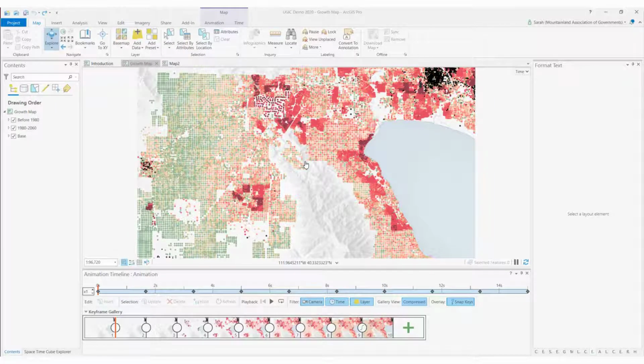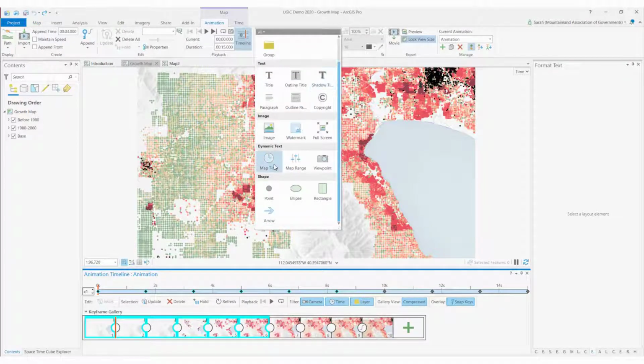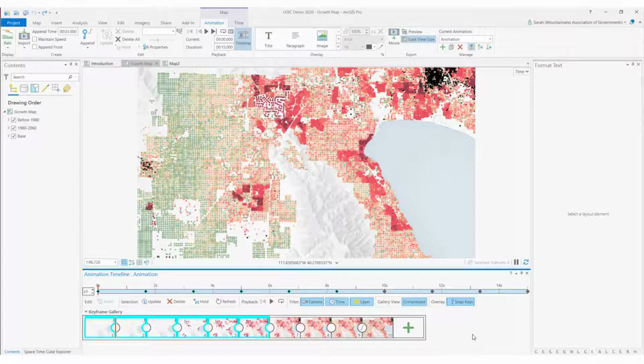Well, there you go. There's your simple time series animation. If you want to add a title or some dynamic text, just select the keyframes that you want for the duration of the overlay. And then select the overlay that you want, like a title or an image, or, for this one, we would probably do map time because it matches the time slider steps. I prefer to do this in my own video editing software because I have more control over the style, but I just wanted to show you that there's the option.